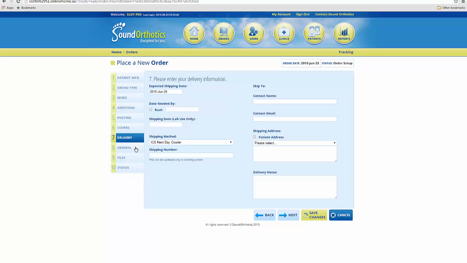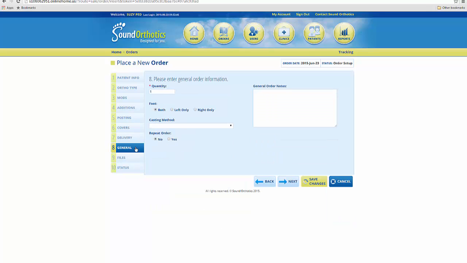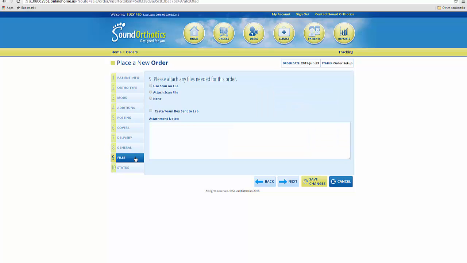Number 7 details delivery information. This is where you can indicate a rush job or arrange to ship to an alternate location. Number 8 marks the quantity, pairs versus singles, repeats, and general items.